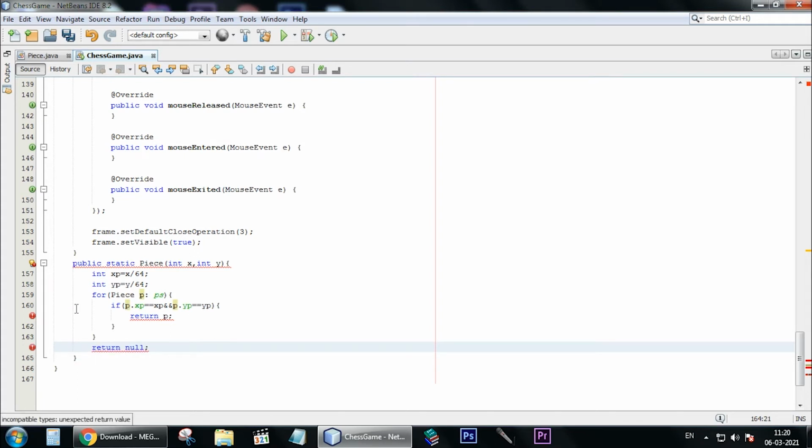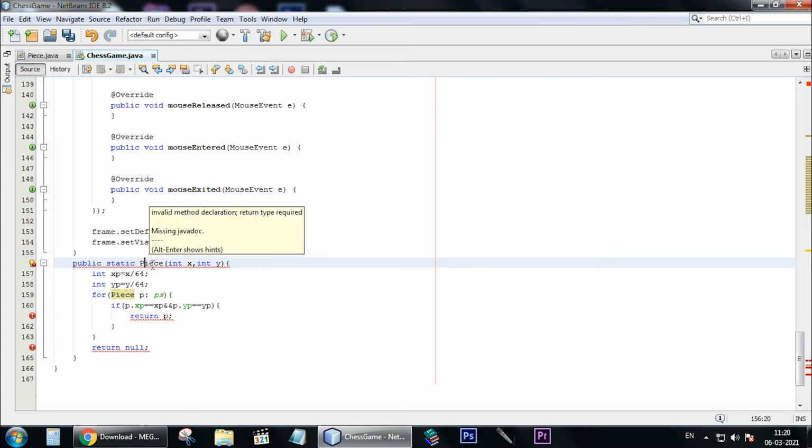We have a problem. What is this problem? Unexpected return value. Oh yeah, I'm an idiot, man. I didn't give a name for this method. Get piece. It's get piece. I can't believe how stupid this is. I didn't give a name for the method. Okay, now we're good.